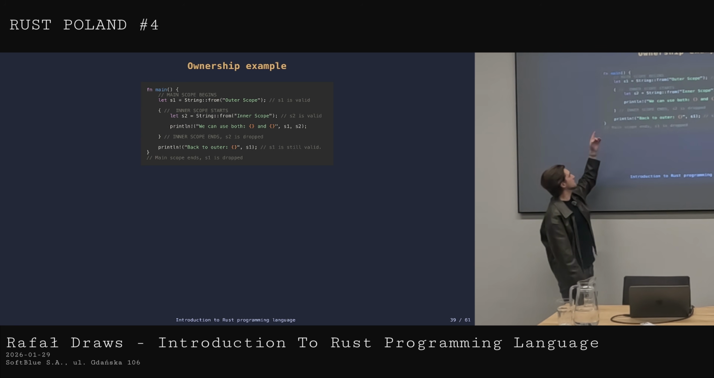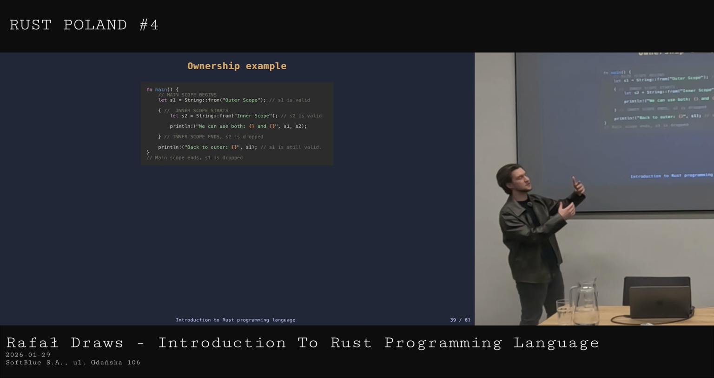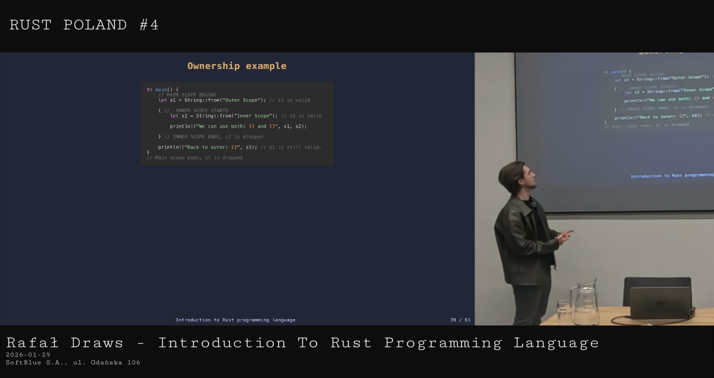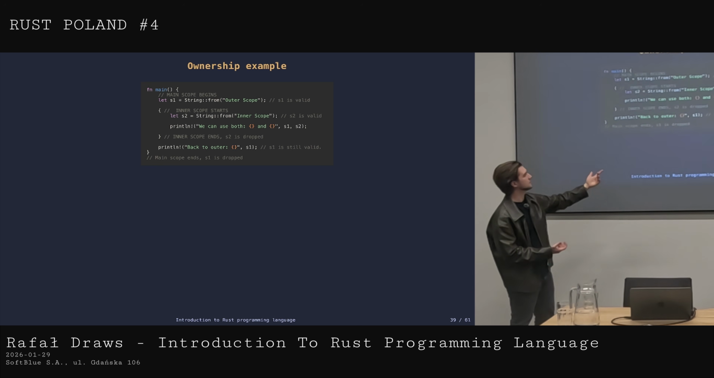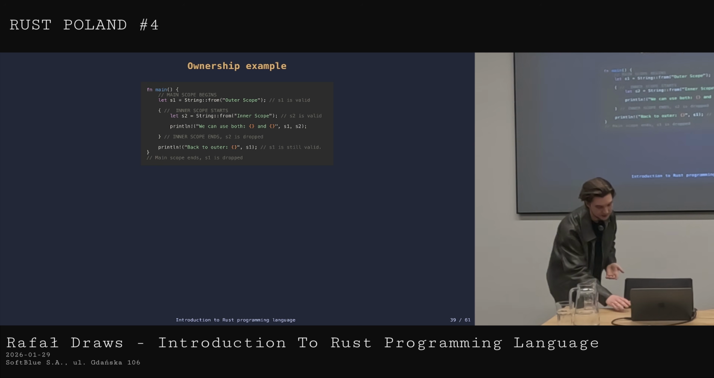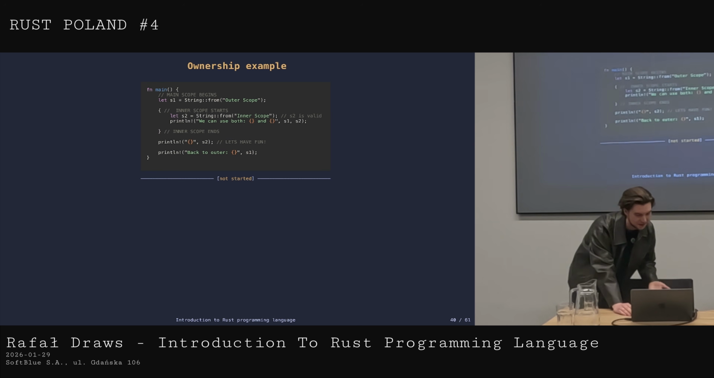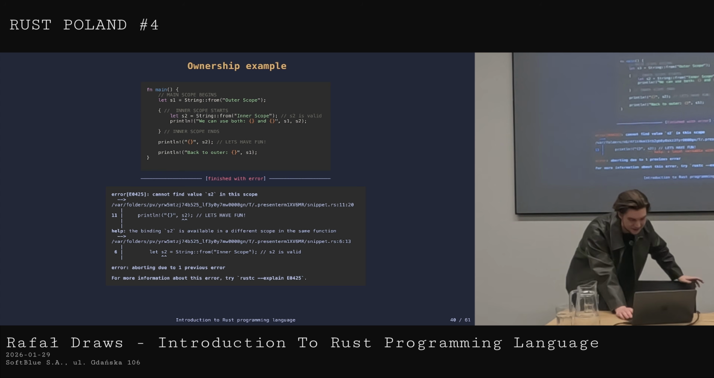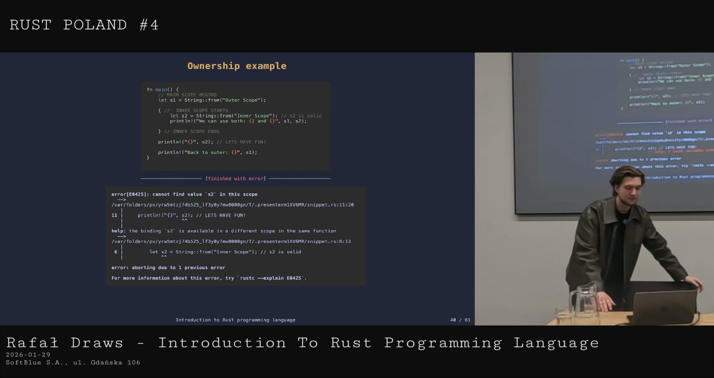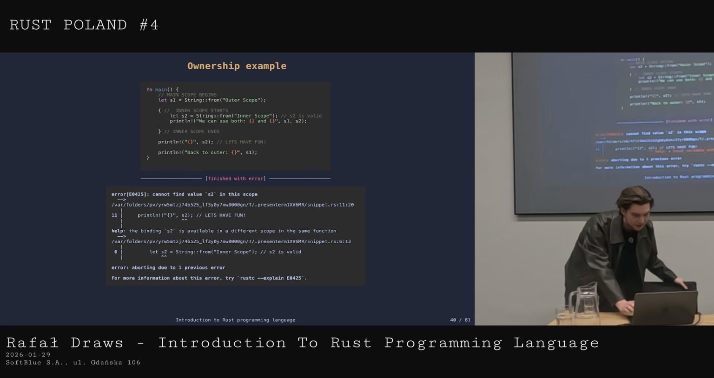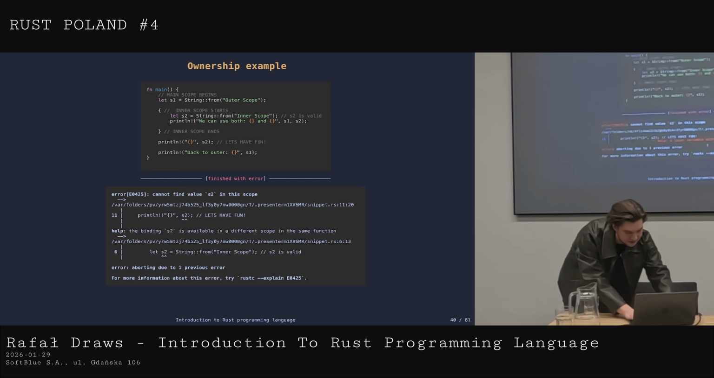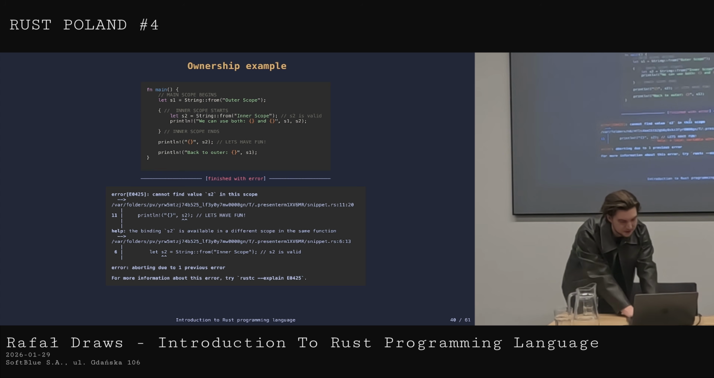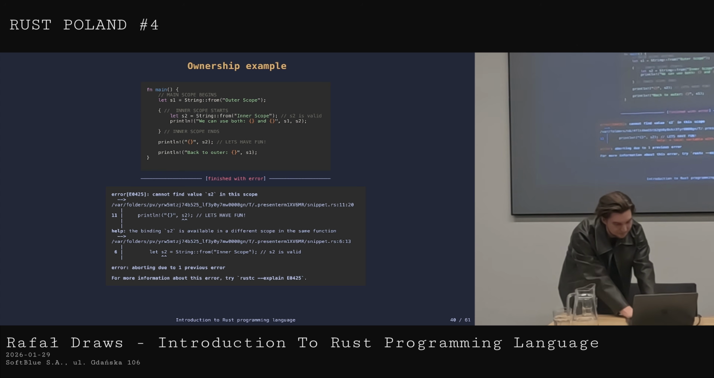Well, by the end of the inner scope, s2 is dropped. It's no longer available, and we're back to the outer scope. So we cannot use s2. But let's have some fun, and let's try to use s2 after the scope of s2 has ended. And as you could have guessed, the compiler helps us out. We can see that s2 is not available in this scope. So it's convenient.